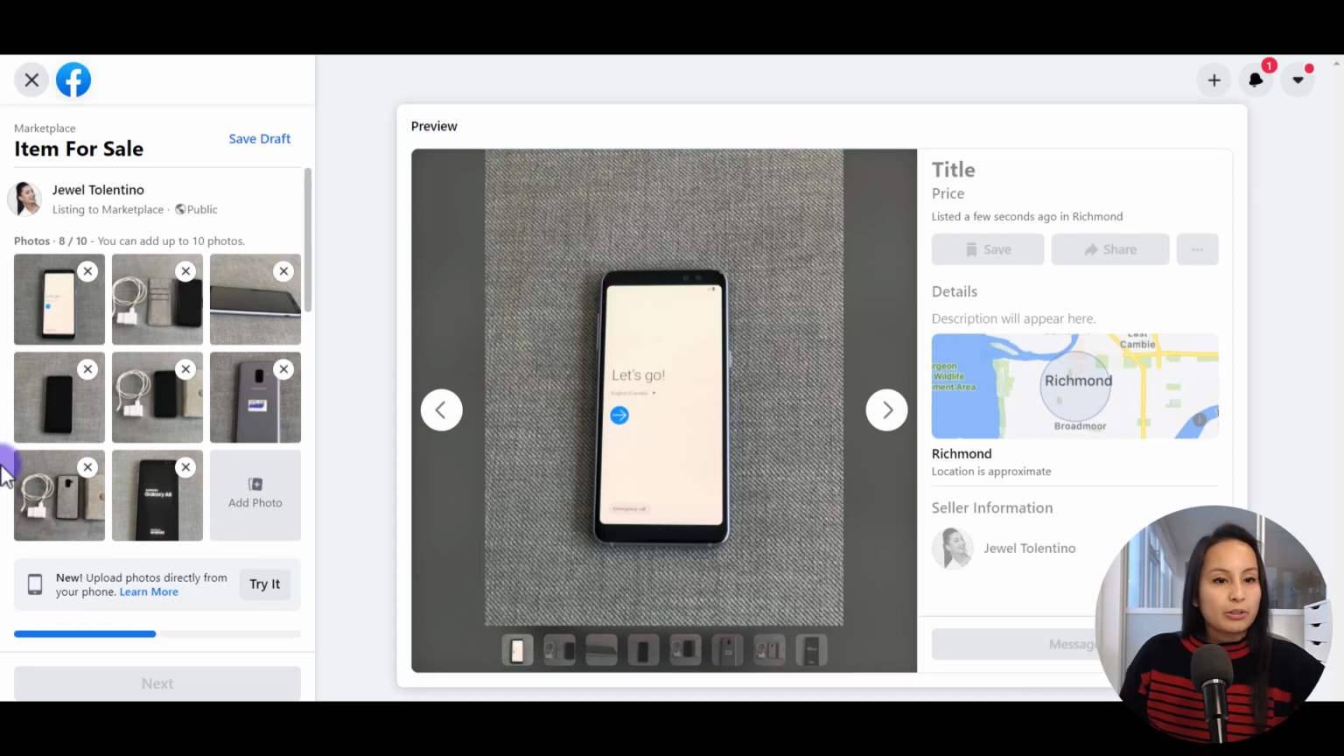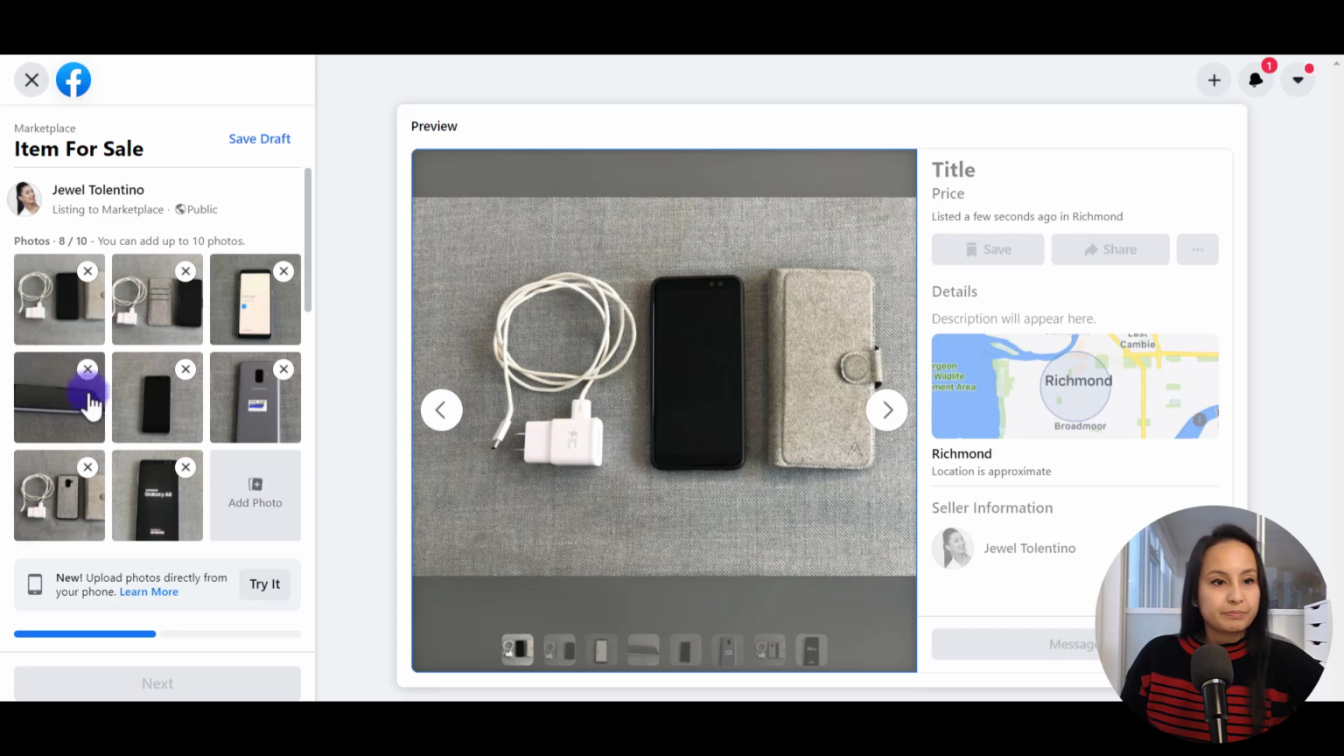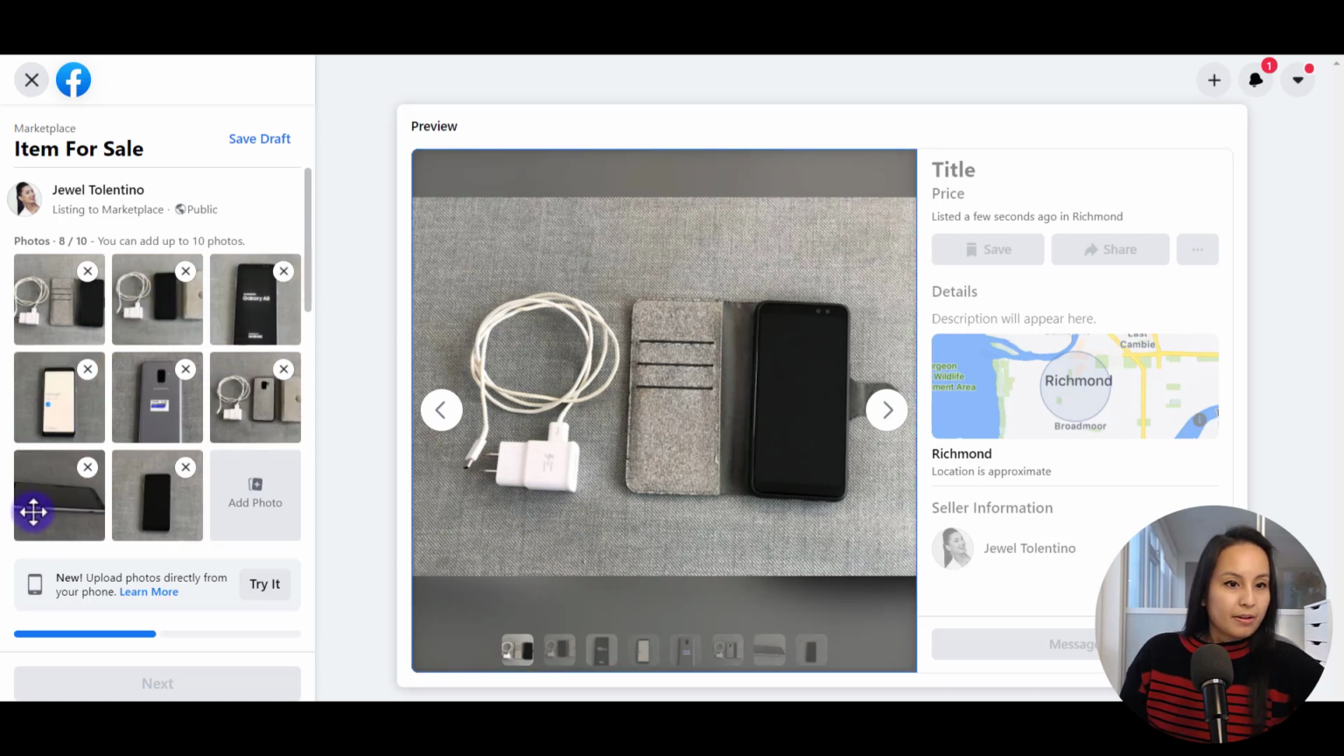Once you've uploaded your photos, you can rearrange them and you want to put your best photo first. So for me, I think I'm going to have maybe this one be first. I want to show the photo where it shows everything at first. Maybe this one. Let me just play around here. No, I think I'll do that one and then we'll do that one. Okay, that looks good. So the first photo is always going to be the most important. You want it to be your best photo.